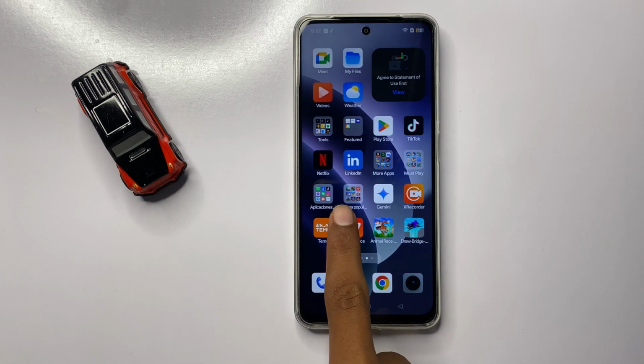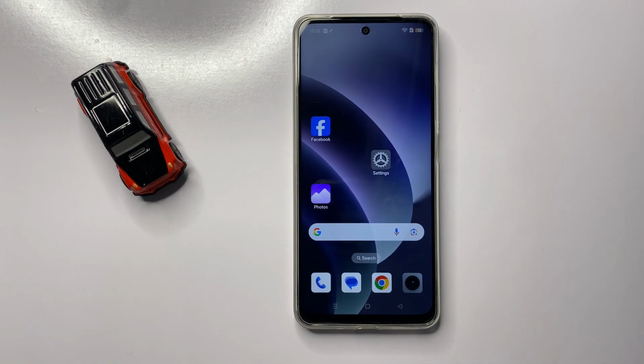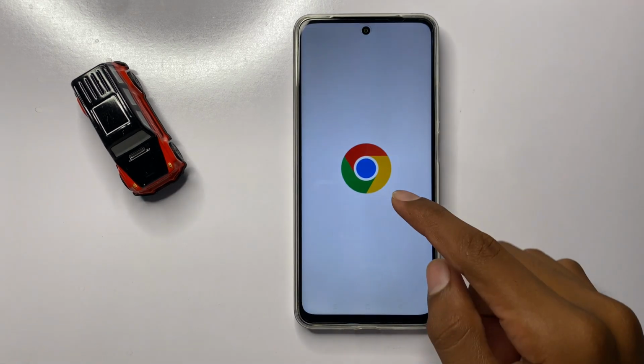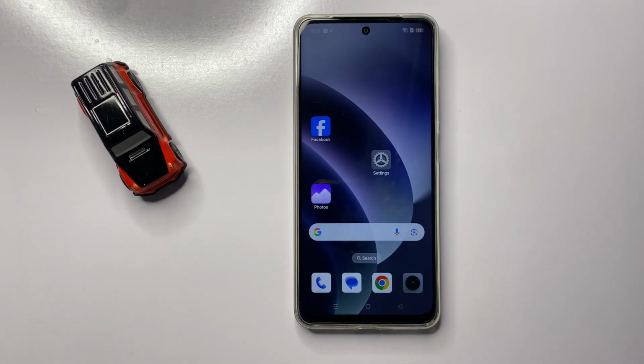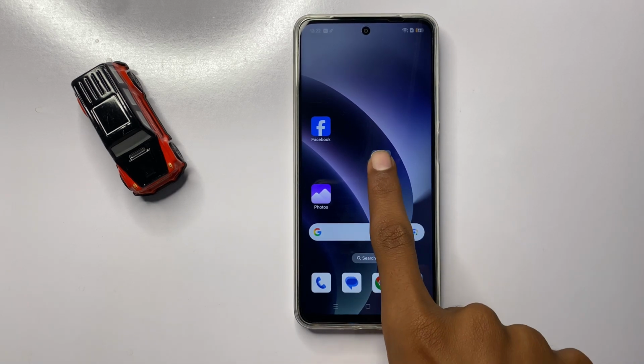First of all, check whether your internet connection works properly or not. If it doesn't work properly, then update your internet connection. After updating your internet connection, then open settings.